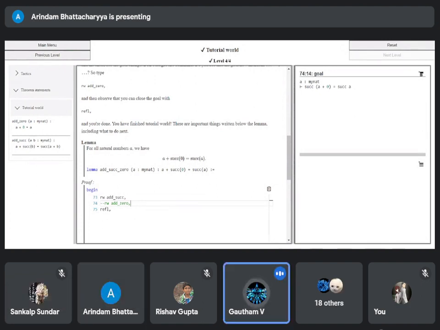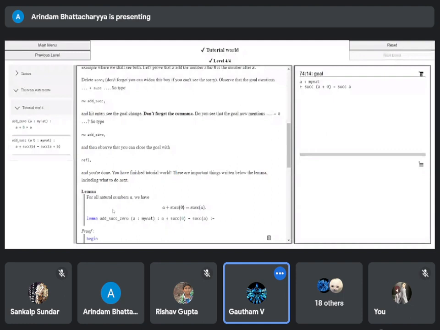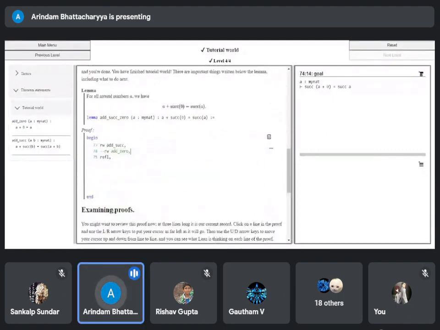If I've been understanding this right, what rewrite is doing is it's going to find the first instance of the pattern which is defined in the proof of add 0, and then it's going to replace the first occurrence of that pattern with whatever add 0 proves. Exactly. Okay, yeah, that's what I wanted to clarify. Thanks.